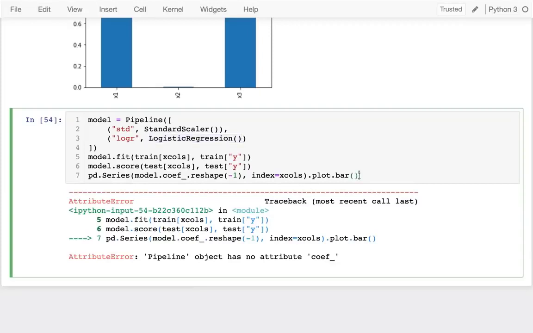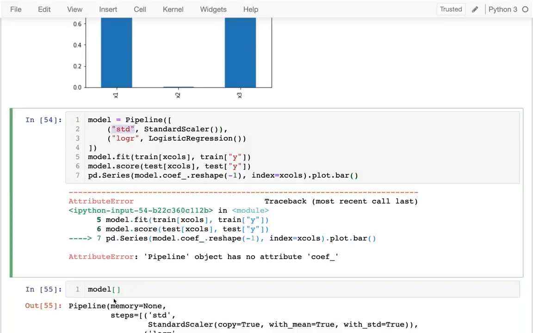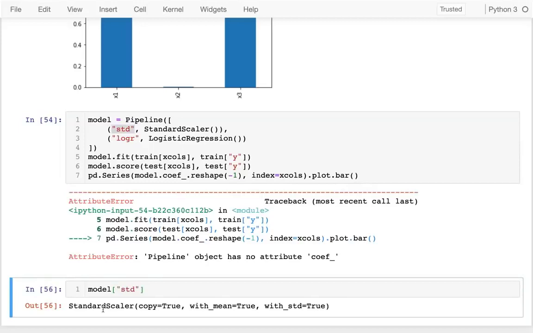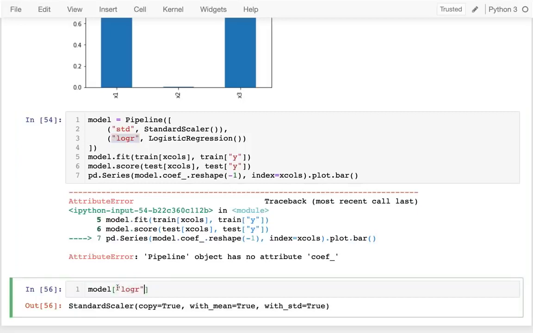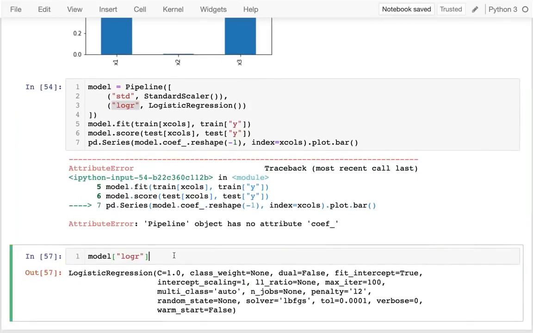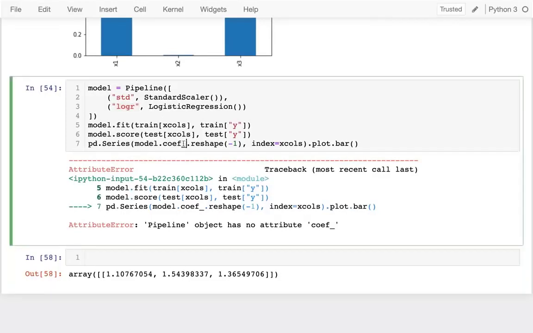And so how can I get to that? It turns out that any pipeline works like a dictionary, and I can, for example, copy these names and use that like a key. And so that would get me my standard scalar from the beginning. Or I could pass in this key, and that would give me my logistic regression stage of it. And so from that, then I could actually see, well, what are the coefficients involved there? And I would paste this here instead of what I originally had.